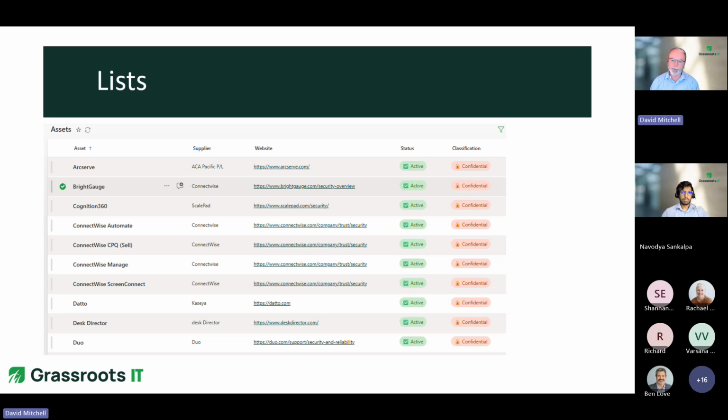So for example, if we look at Datto there, which is third from the bottom, what's the supplier? Who supplies Datto? Well, we can see there that it's Kaseya, and the third column is a column type called a link, and that gives a link out to their website. Then we have status, we have classification. So these are important because we can actually track information about each of the assets on there. You're not seeing all of the columns there. There's quite a number of columns in this particular list, like people, for example.